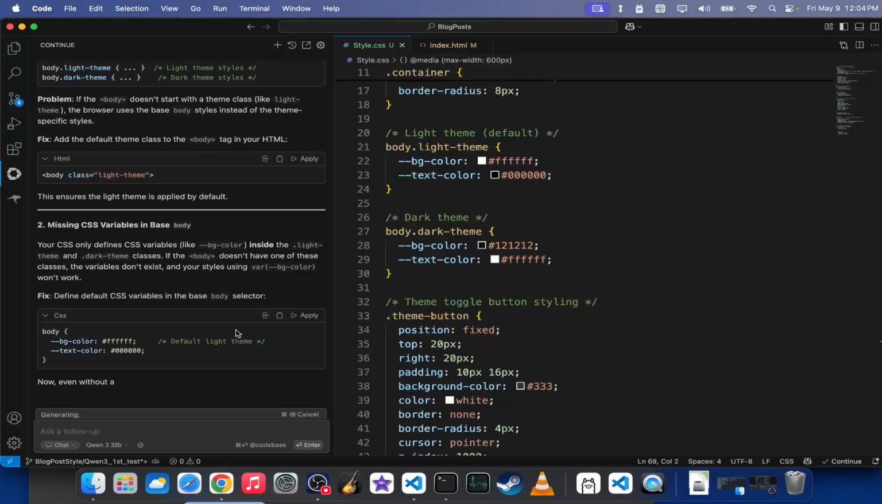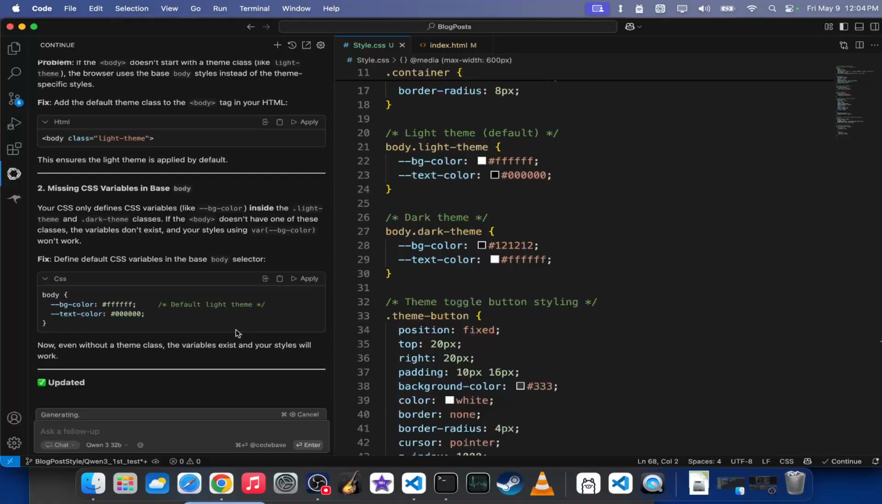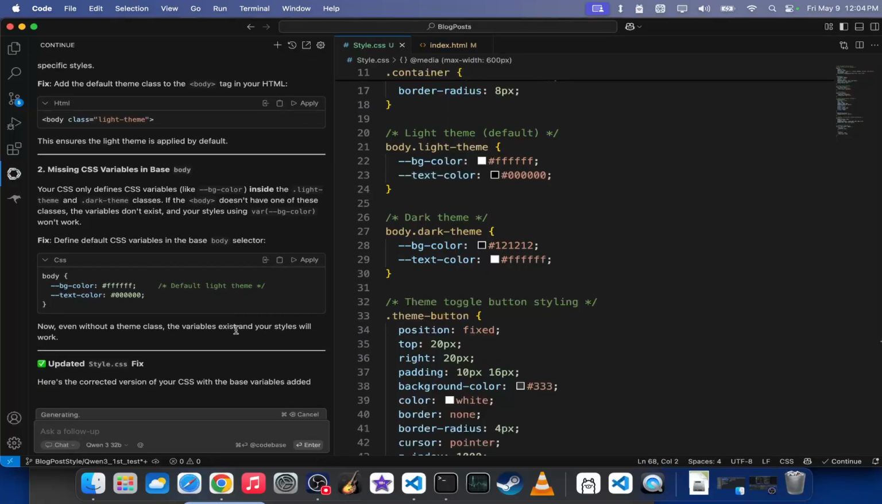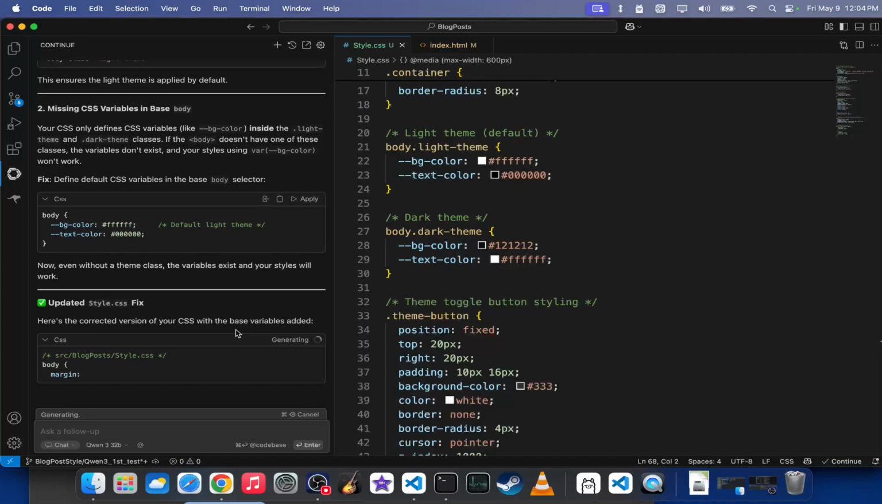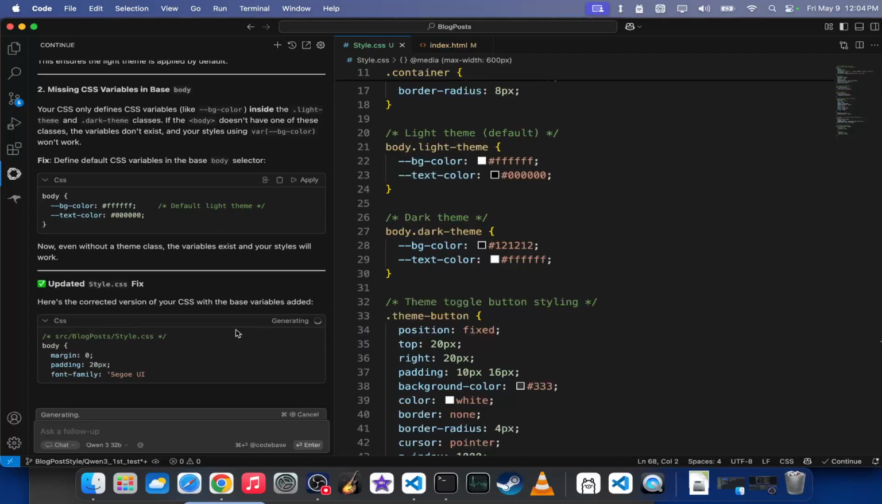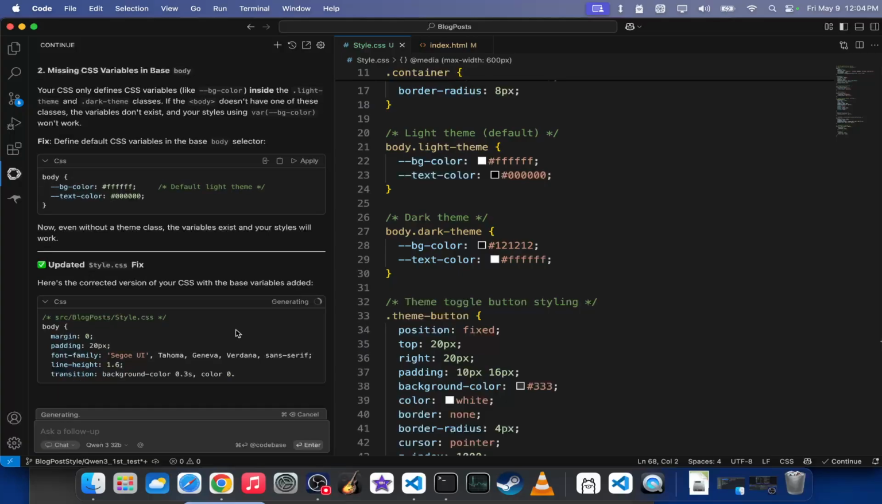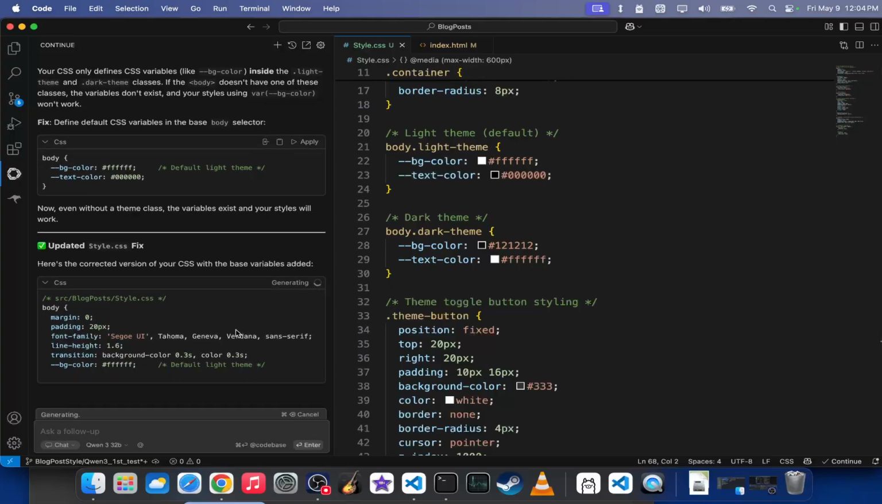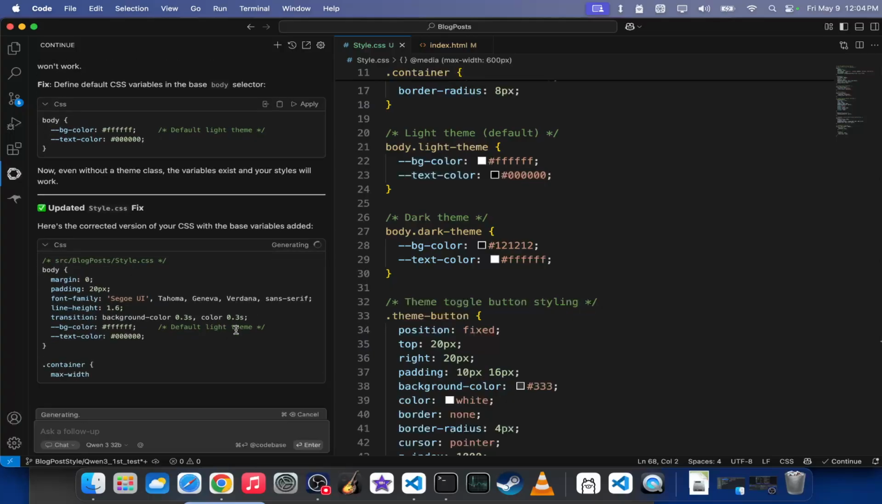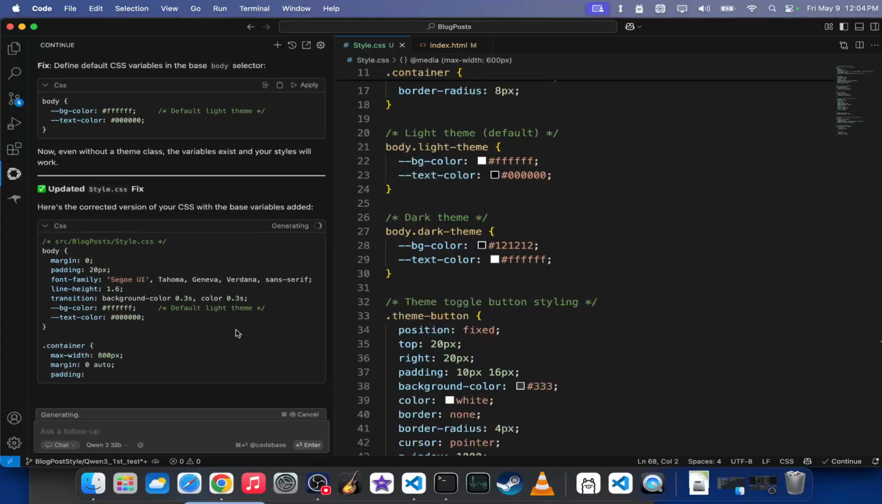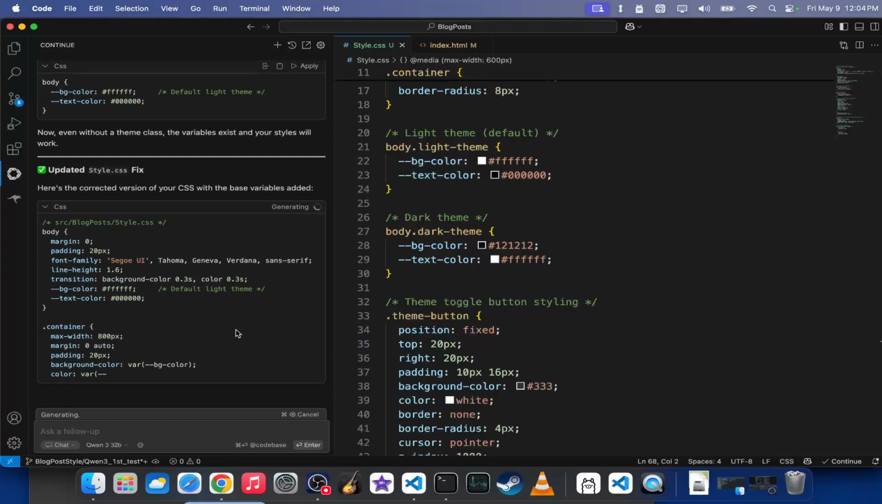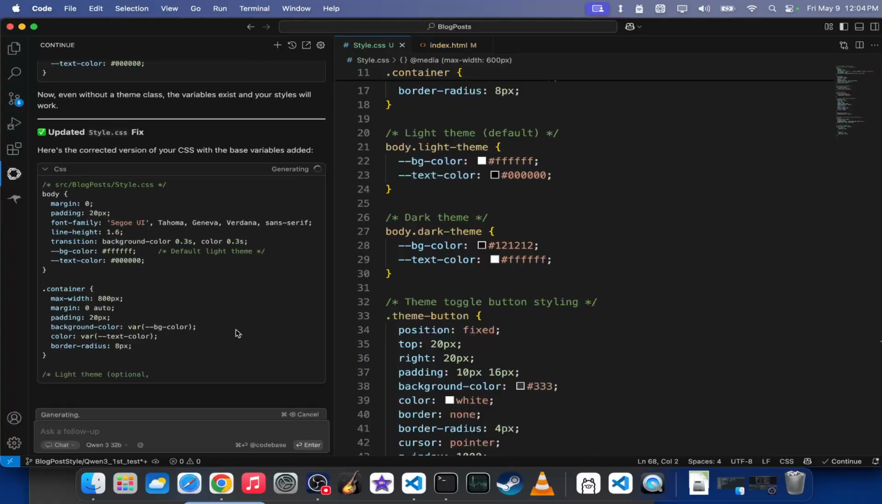Your CSS only defines variables like BG color inside the light theme and dark theme classes, and if the body doesn't have one of these classes, the variables don't exist, and your styling using that won't work. Now, even without a theme class, the variables exist and your styles work. Here's the corrected version of your CSS with the variables added.